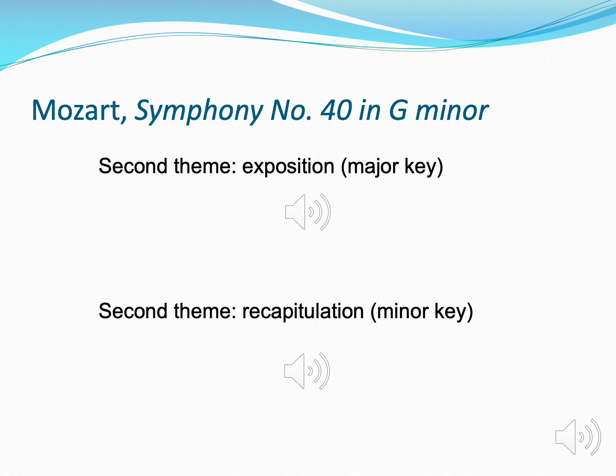Okay, and here's what the same material sounds like in the recapitulation in a minor key.